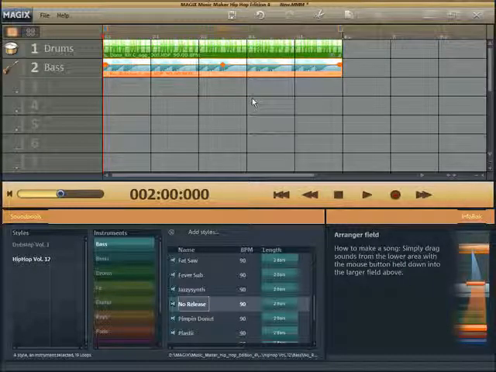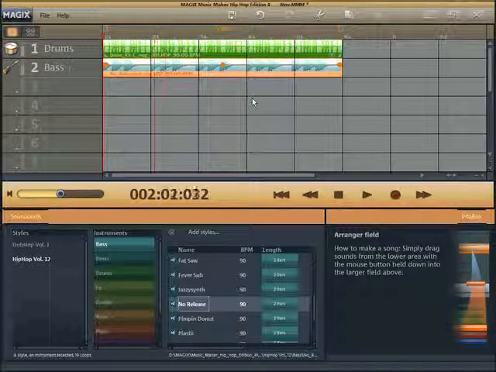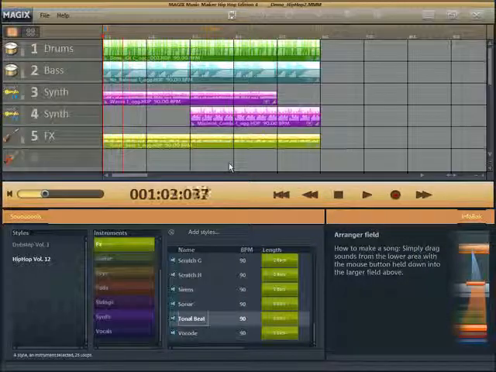Simply start playback with the spacebar. Step by step, a new arrangement is created.